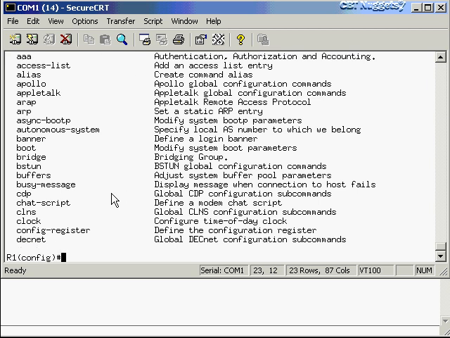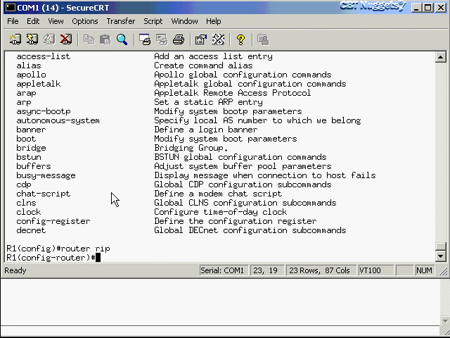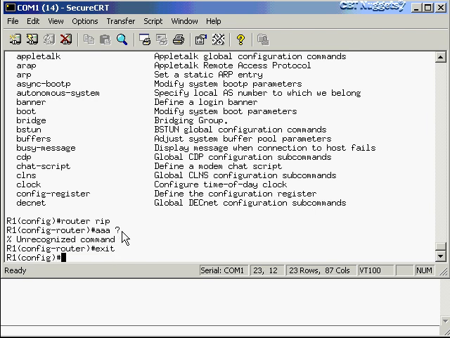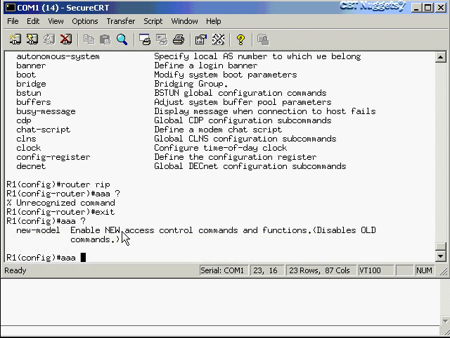I'm going to get into router RIP. So I'm in a subcommand area, and now I'm going to administer the command AAA with a question mark. It says the command is completely unrecognized. Had that command been recognized, it would have given me the option of what keyword could come next. So let me backspace over my A's there, exit out of here, and now at the global mode, I can type in AAA, the same thing I did earlier, with the question mark, and there you go. It tells me my option of new model.